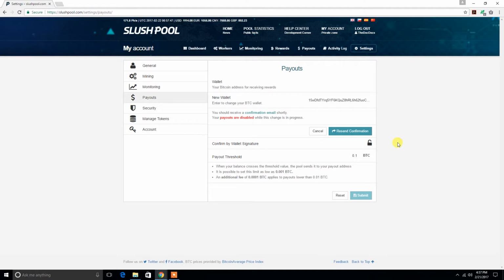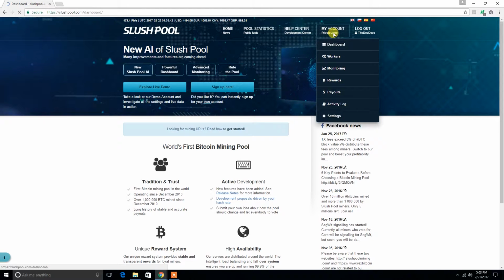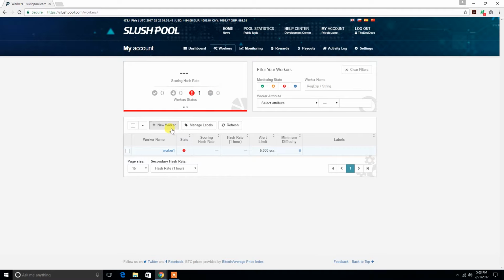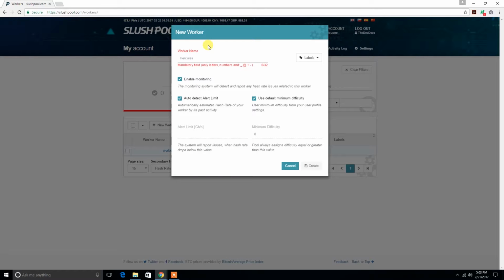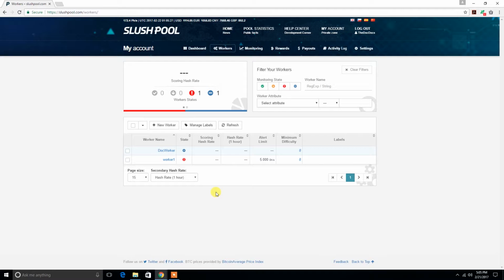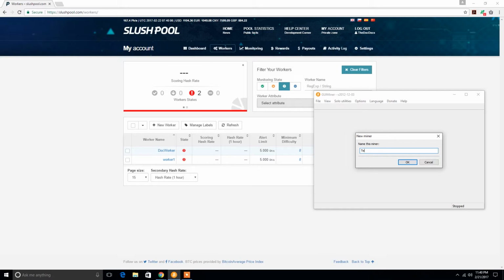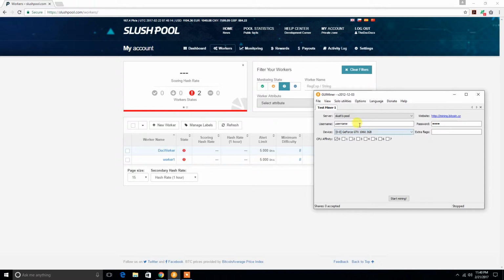So we just figured out how we're going to get paid, and now we have to create a worker. In order to create a worker, click on Workers, Add New Worker, and I just called mine Doc Worker. Click Create, and now you'll see that it'll show up in your list of workers. Now you'll want to go to GUI Miner, New Miner, and New CL Miner, and you can name this miner whatever you want. Click OK, and make sure it's on Slush's pool.